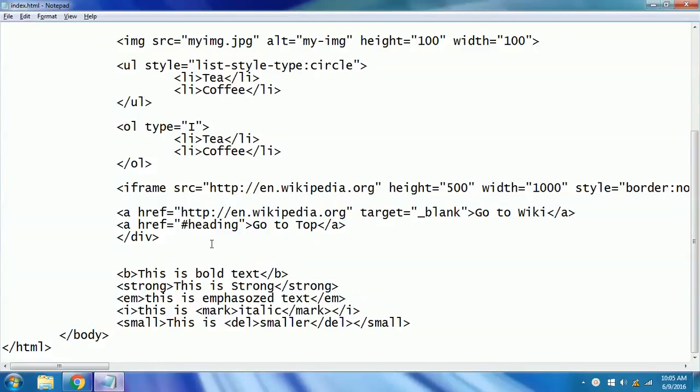Hello guys, in the previous video we have seen what HTML blocks, div elements, span elements and some of the HTML formatting tags are. So in this video we will have a look at the HTML5 introduction, HTML comments and HTML empty tags. So what is HTML5?